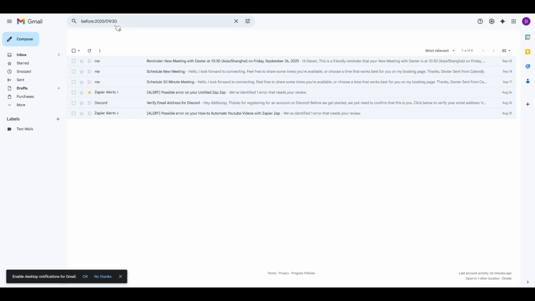What's great about this method is that it uses Gmail's built-in search language, so you don't need to dig through settings or special menus. You're simply telling Gmail, "Show me everything older than this date," and it responds immediately.